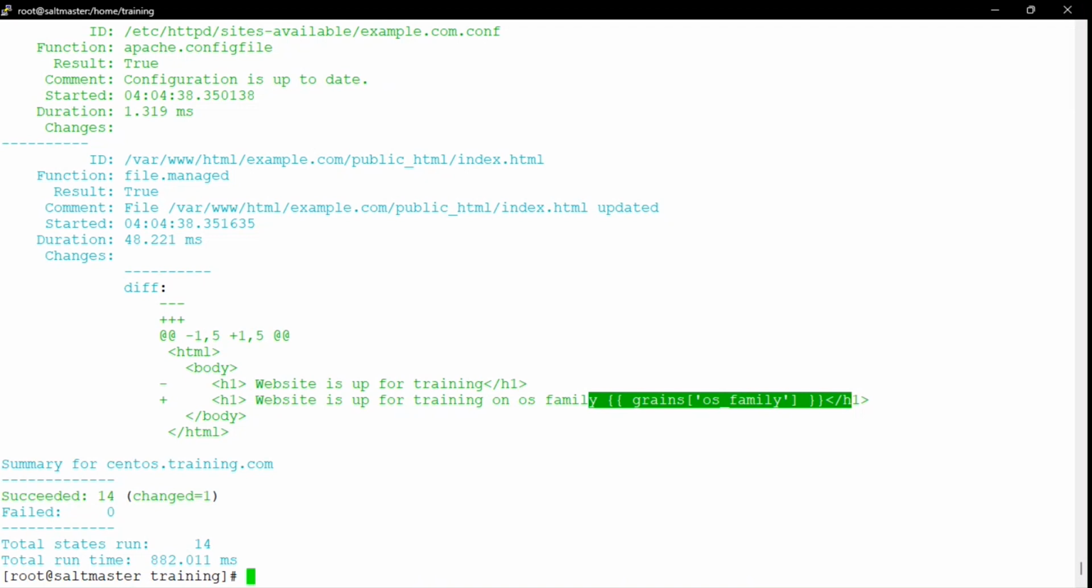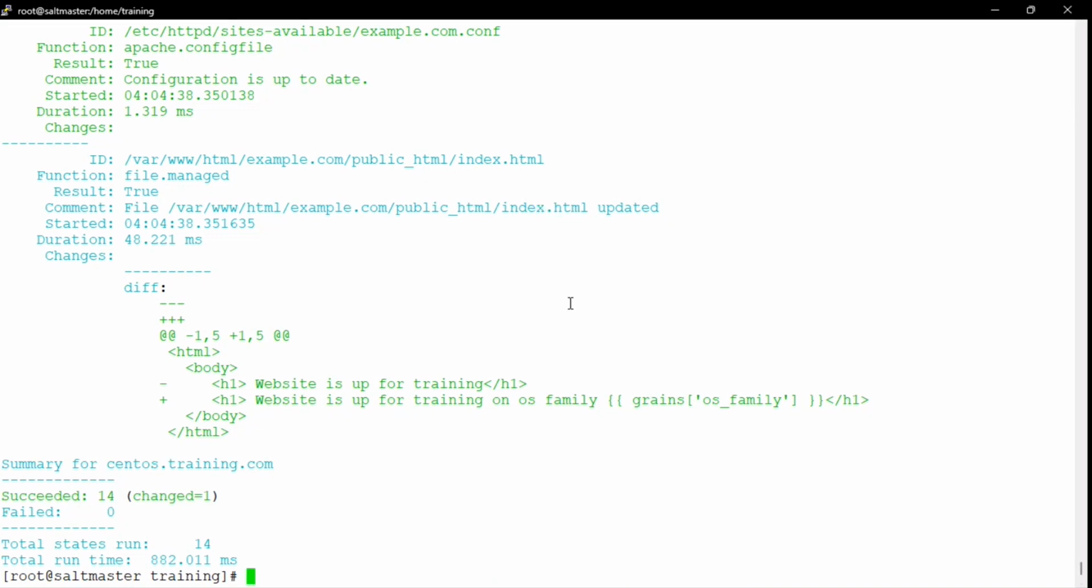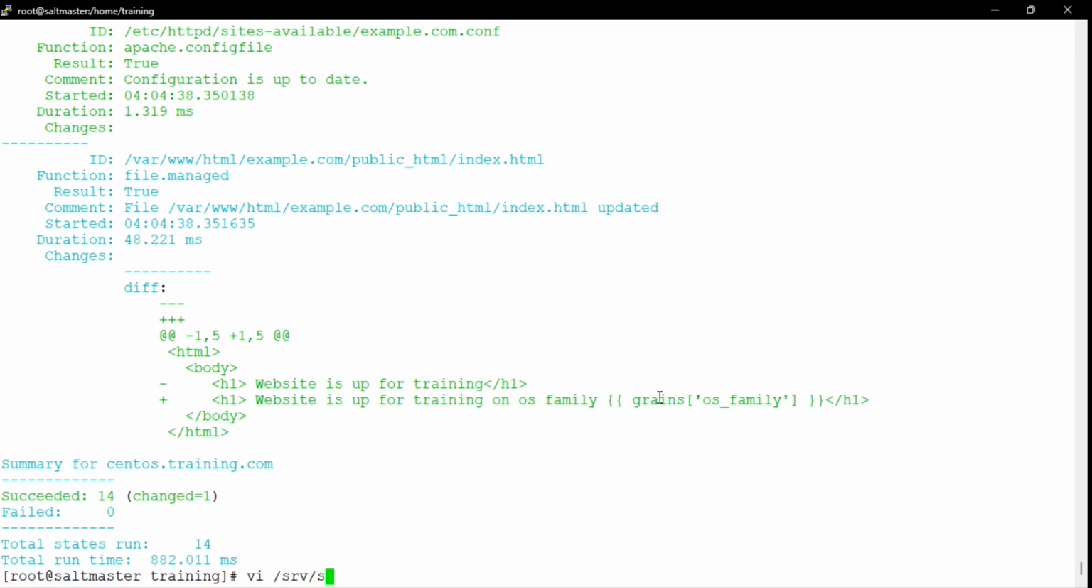I told you earlier that Salt supports Jinja templates. So we are going to define in the state file that this index.html is a template, not a static file. How do I do that? This is what we are going to do. Just to show you, if you refresh the page, you can see that it is putting that grain OS family as text. Okay, let us modify that.